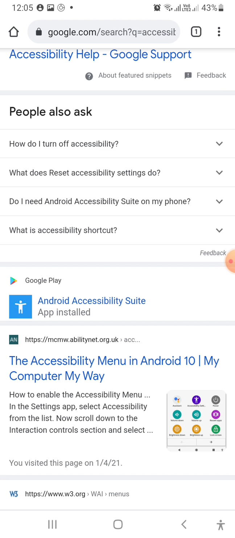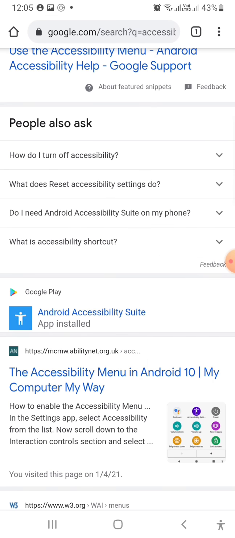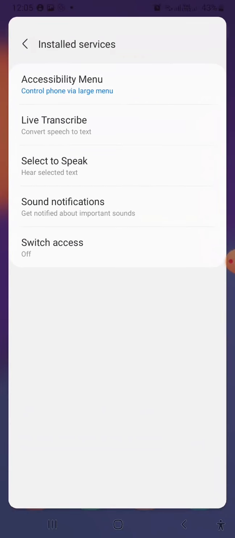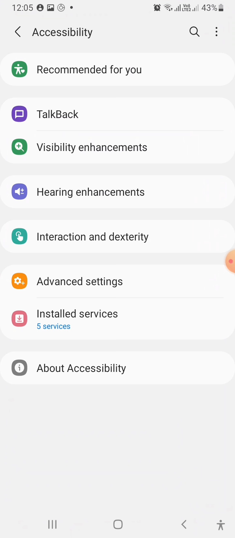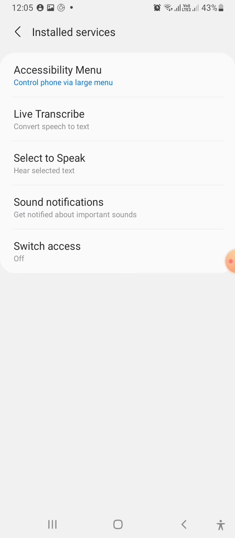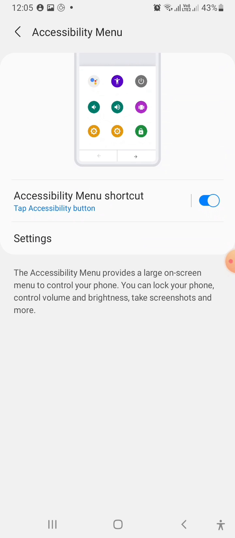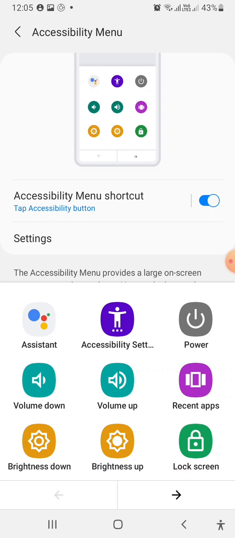You can either go to Google Play directly and search for Android accessibility suite and install it, or you will get the search result and you can click here to install this Android accessibility suite. Install that, then again go back to settings, go to installed services. You will see 5 services, then go to accessibility menu, tap to enable this accessibility menu shortcut. Then you can see an accessibility icon at the bottom right corner.